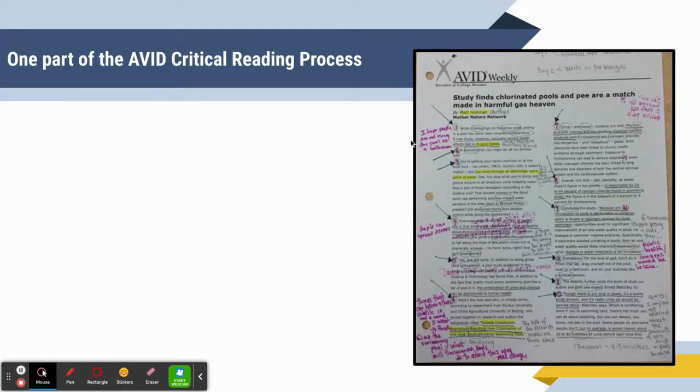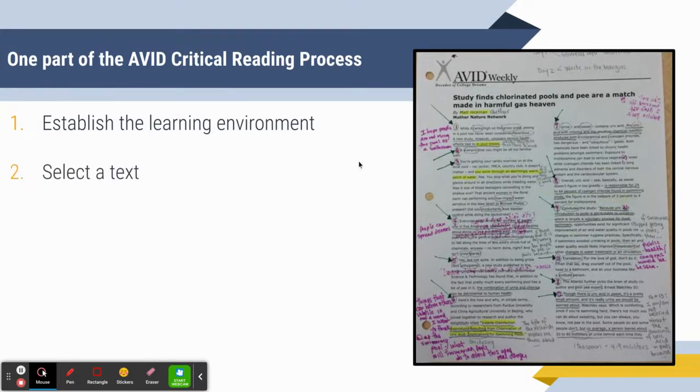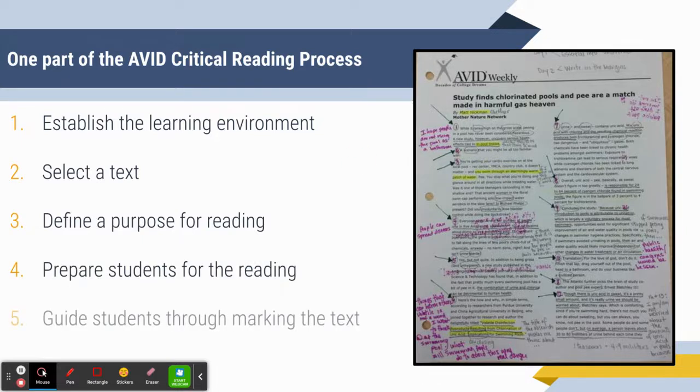Traditionally, there are 6 steps that teachers go through when planning a lesson focusing on the entire critical reading process. First, they must establish the learning environment. Then, they must carefully select a text, define a purpose for reading, prepare the students for reading, guide students through marking the text, and assess the reading task. This is way too much to adequately discuss all at once. There will be other professional learning challenges surrounding pre-reading strategies that will prepare students for the reading, and post-reading strategies to assess for the reading task. So for now, we're not going to go into detail on those.